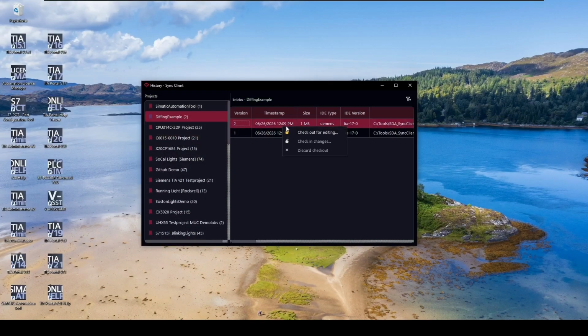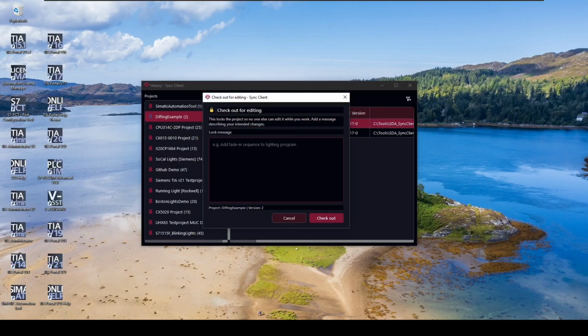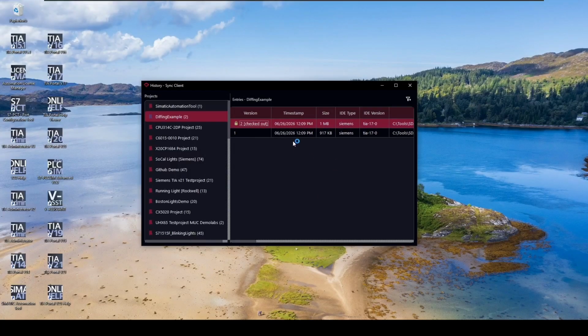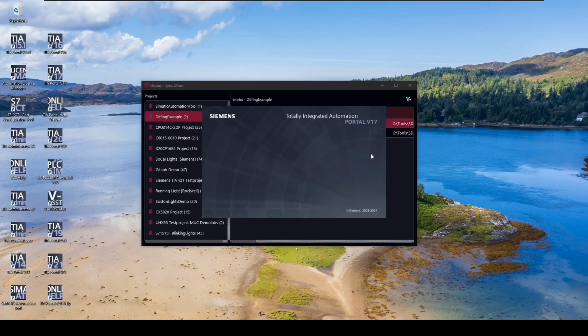What I can do here is basically I can check it out for editing, give it some comments, check out the version. After it's checked out, it's also locked in the platform, so you are the only one who can work on this one, to avoid confusion and avoid multiple people working on the same version at the same time. If you just double click on the project, it will open the TIA portal.